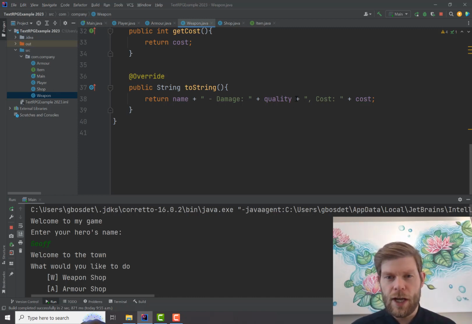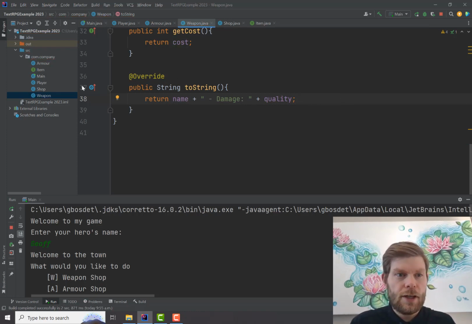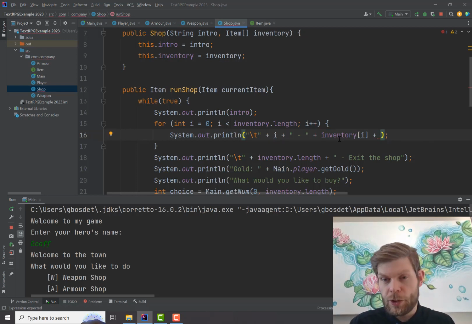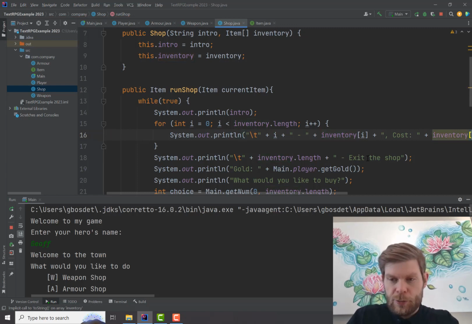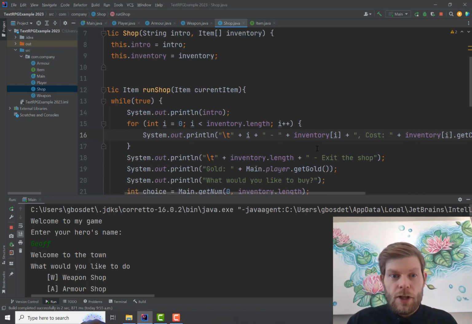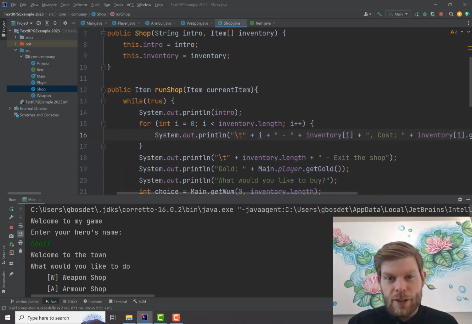So maybe I'll fix that right now. I'll make my toString just do this, and then I'm going to get this, delete that, and in my shop here, I'm going to get it so it prints out the name and how much damage it does, plus the current object's get cost method, which will work just fine. All right, so we've printed out everything.